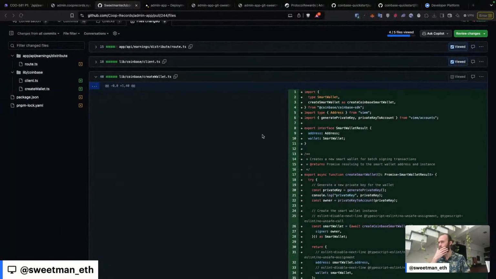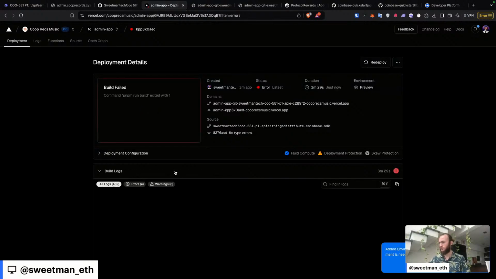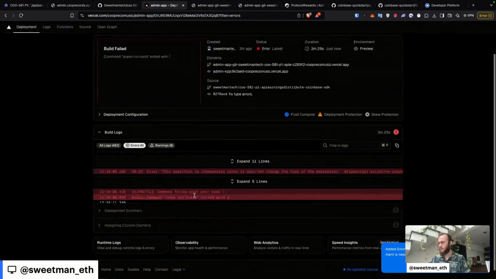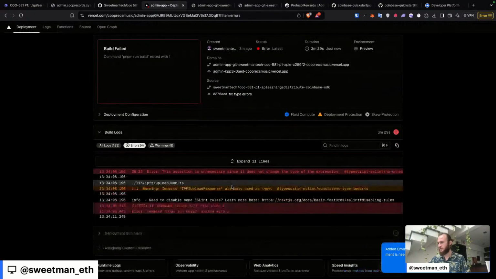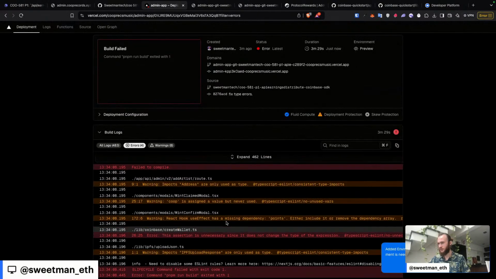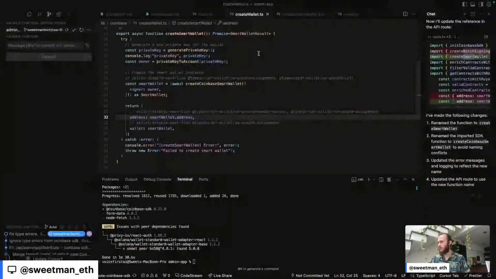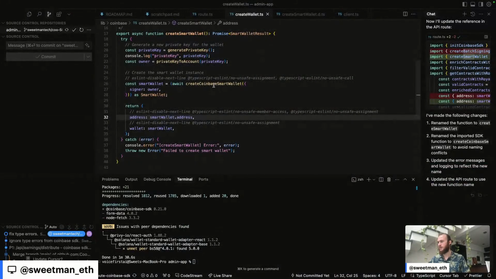How are we doing on our build? Linting still. Error. Uh-oh, we got another error. This assertion is unnecessary since it does not change anything. What file? Create wallet on line 26. Okay, we didn't need this. Let's remove it.